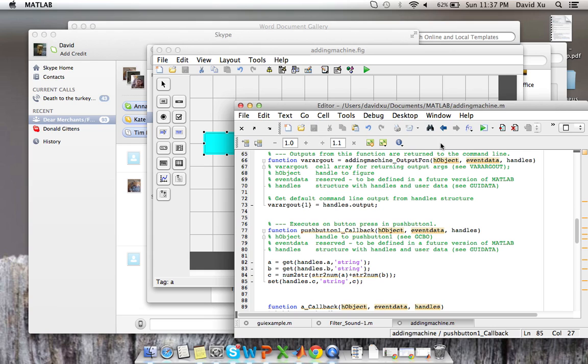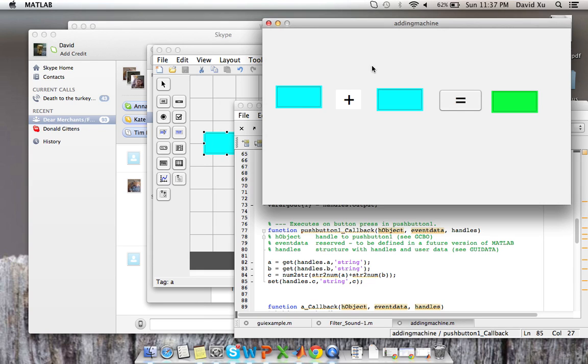So now if you save and press run, a very simple GUI pops out. Okay, not very pretty, but very simple. And the user can then type in values and press the equal sign, and you should be able to get the answer output in the solution box. And you can change these numbers to anything you want, and you should always be able to get the right answer.